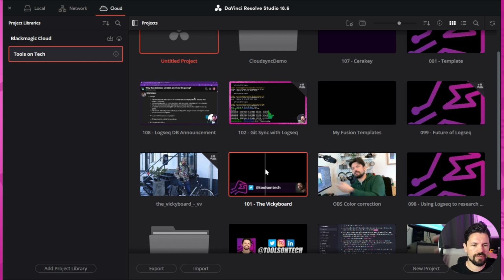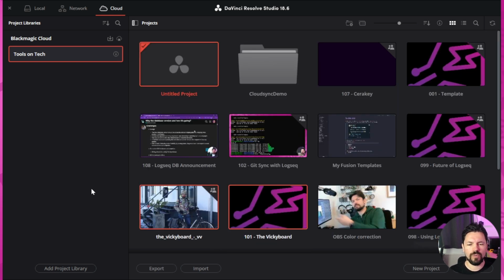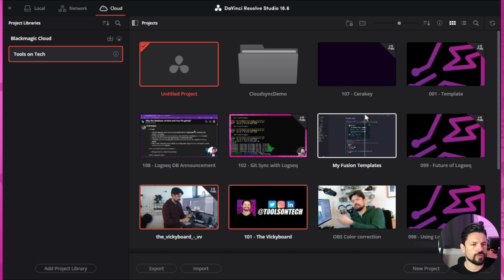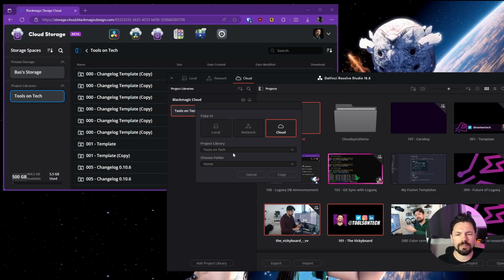So I have this one here, Wiki board, and I have this one. Both are probably using files from that set. So what I'm going to do now is select these two projects that are Wiki board related, and I'm going to use this one on the top, the copy project, and then you get this pop-up here, and it shows it's just your project library, and this is the folder. Now I'm going to move it to local, and I'm going to move it towards my archive, and in the archive I have one for Tools on Tech.